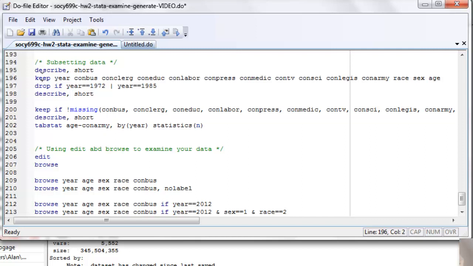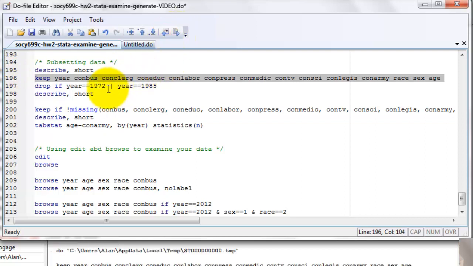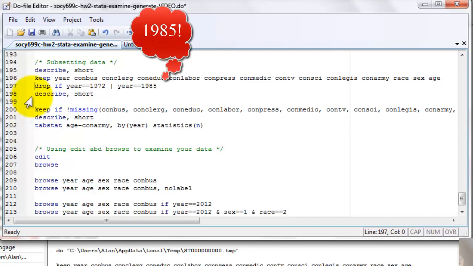So I'm going to create a new data set, and I'm going to keep year and all the confidence variables, sex, and age. Then I'm going to use the drop command with an if modifier. I'm going to drop cases if year is equal to 1972 or year is equal to 1986. That vertical bar is the or connector, and the and sign would be how you would do it if it's missing and, but obviously you can't be missing in 1 year and another. You can only be missing in 1 year or another.